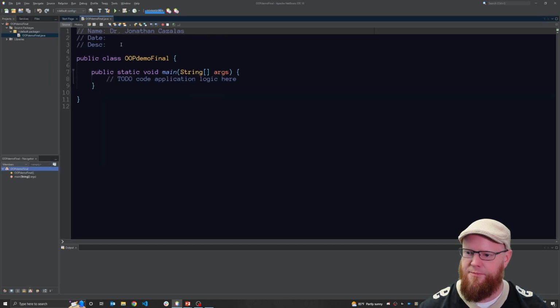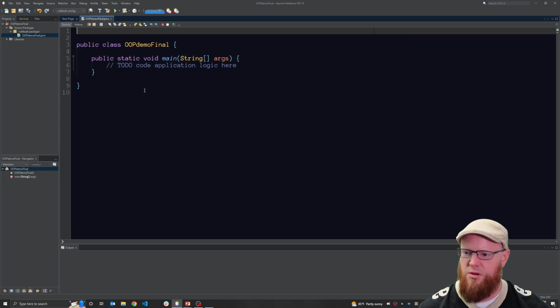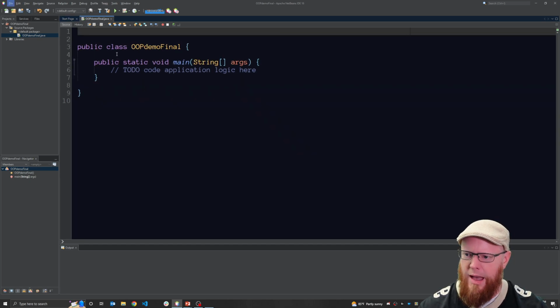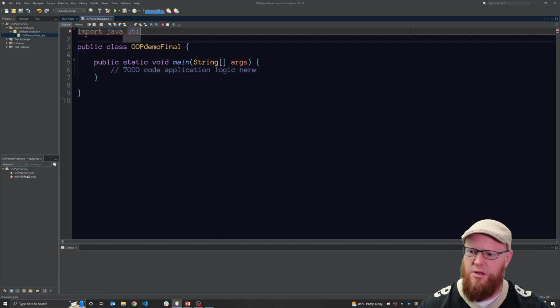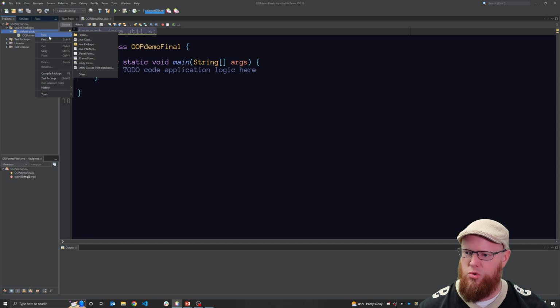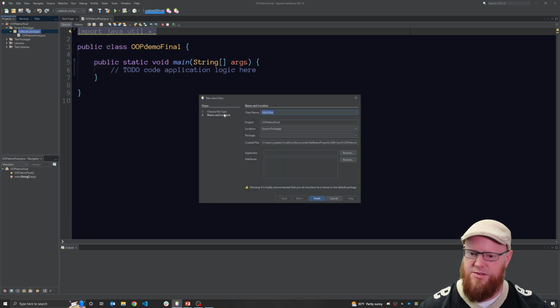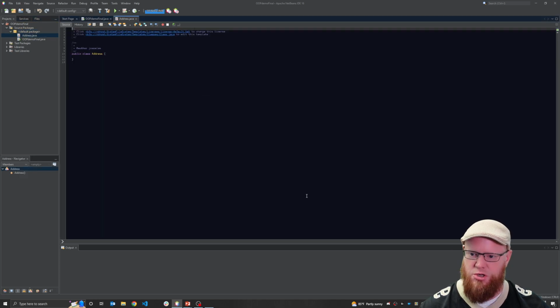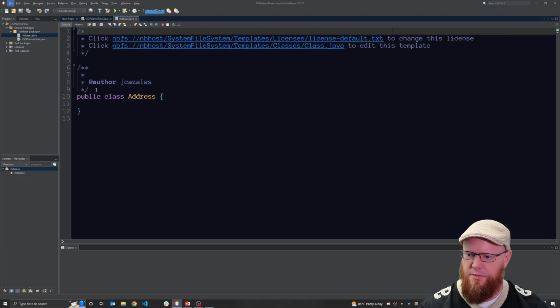Let me zoom in, delete this, zoom in a bit more for you. I don't know if I'm going to want to use anything in the util class, but I'm going to go ahead and import it, java.util.star. Pause the video as you need. I'm going to go a bit fast here, just at the beginning. I want to come over to my default package here. I'm going to right click on it, new Java class, and let's call this address. Finish.